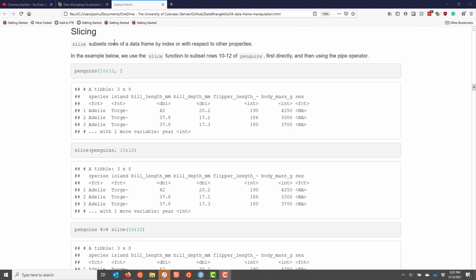The slice function is a function provided by dplyr to subset rows of a data frame by index or with respect to other properties, which is really the more important aspect of it in my opinion. So in the example below, we're going to use the slice function to subset rows 10 through 12 of the penguins data frame. And we're going to do that both directly with the slice function and then using the pipe operator. But first I'm going to show you the base R syntax.